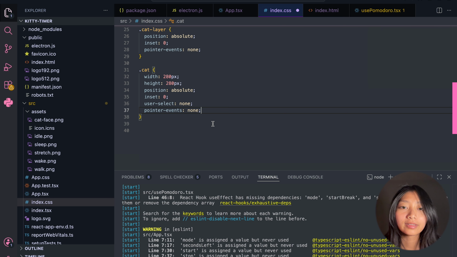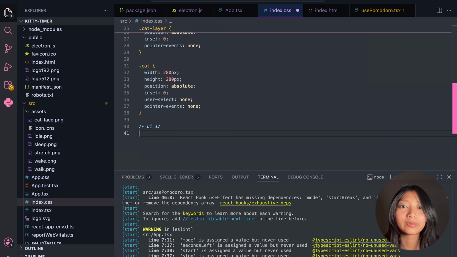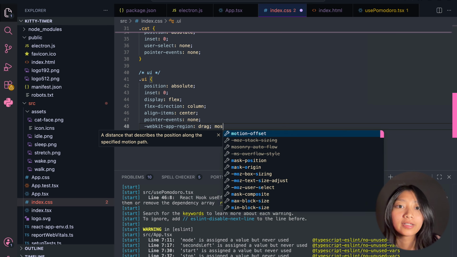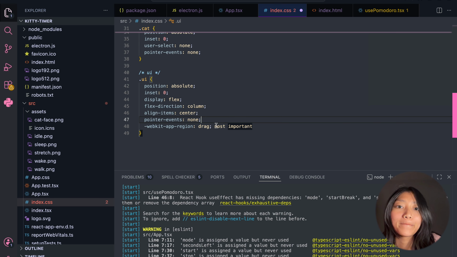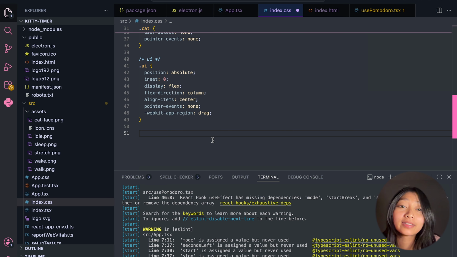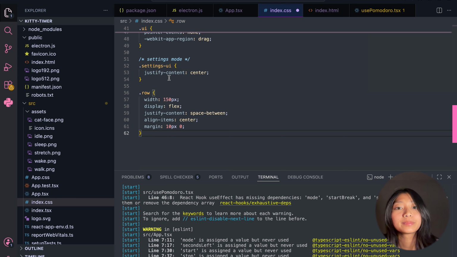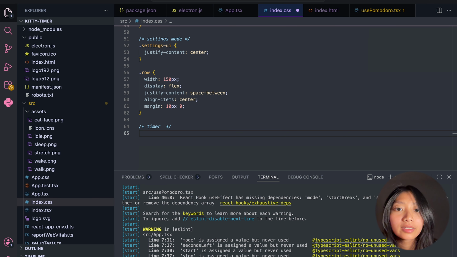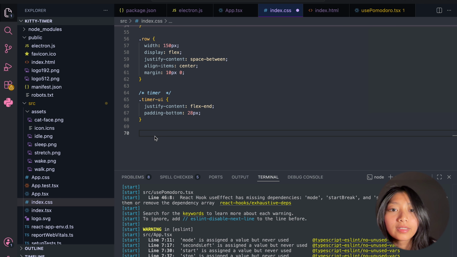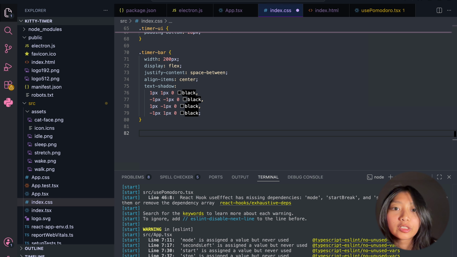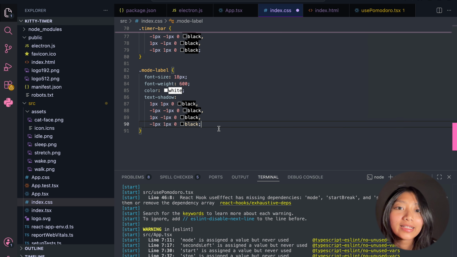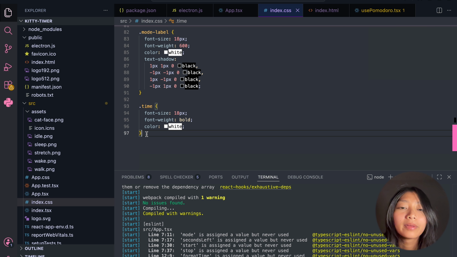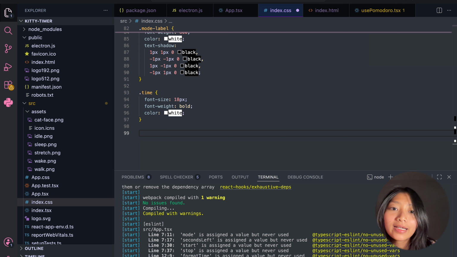Now for the cats, which we haven't imported yet, but this is what we will be doing. We'll have the same width and height. And for the UI, that is where we have our settings, the focus time, and the focus mode text. And for each row, we'll have it centered. And these are just all the design styling for timer and mode and time.